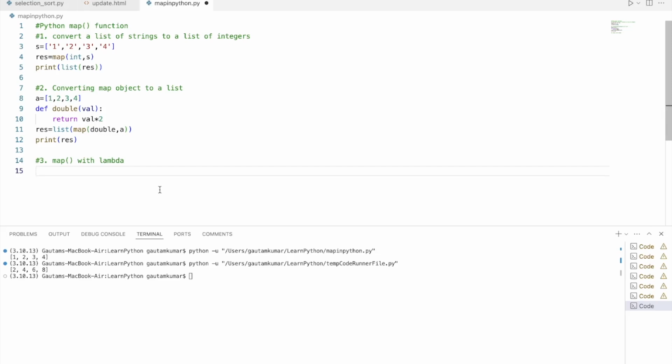So we will use a lambda function instead of a custom function with map to make the code shorter and easier. Just see here the integer list 1, 2, 3 and 4, and what I have to do is, using a lambda function in this parameter, double each element.